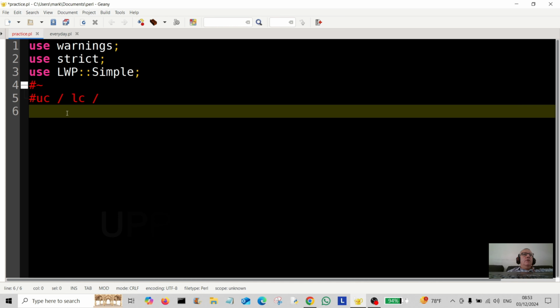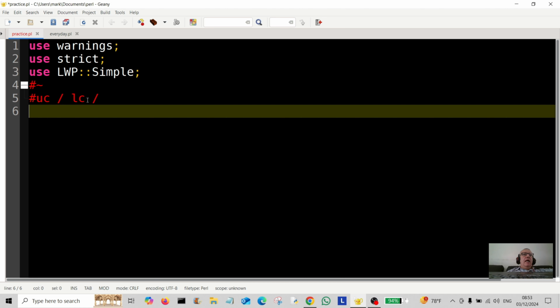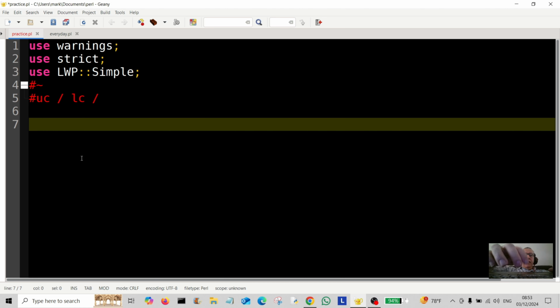Okay, today we're going to look at UC and LC. UC stands for uppercase, LC for lowercase. So we're going to create a string. I'm just going to call it str, short for string. I'm just going to say hello, I'm uppercase Perl.